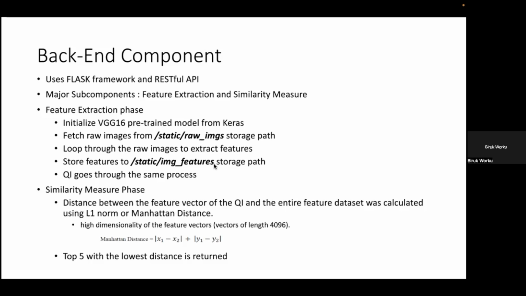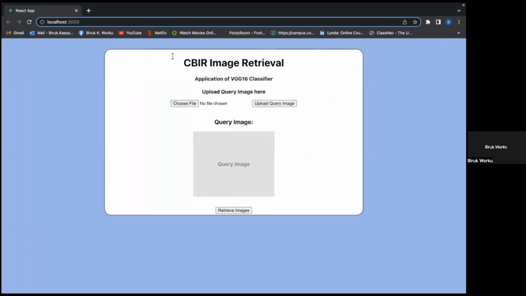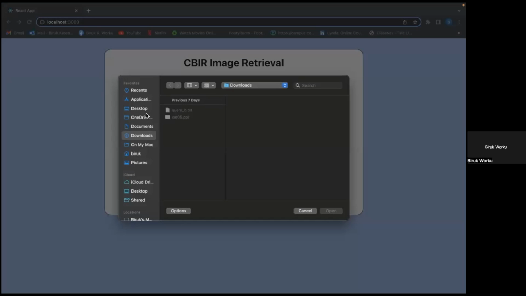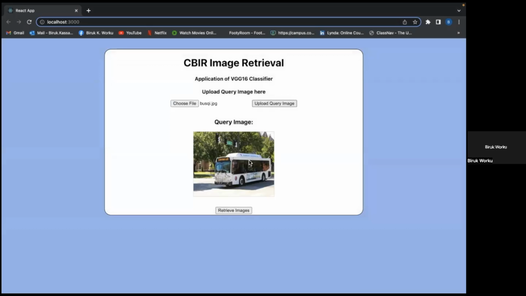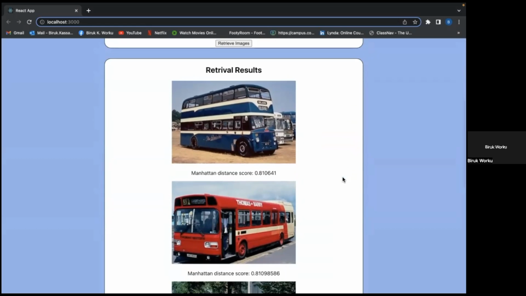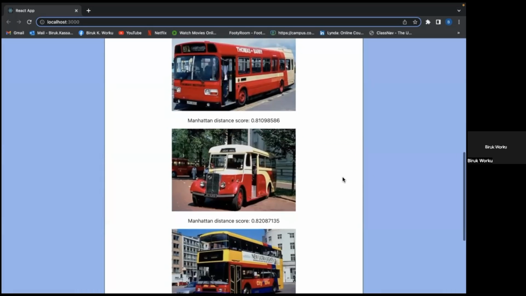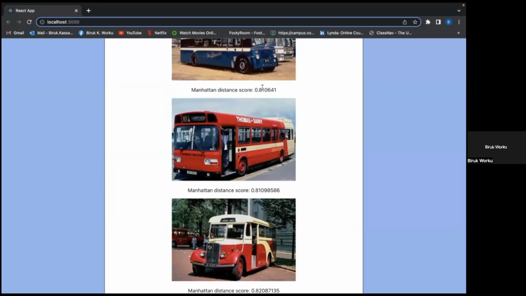Now, before proceeding to the next section, we will be showing a quick demo of how our system works. So this is the user interface. As we can see, a user will be prompted to choose a query image. We can choose, for instance, a bus, upload the image, and click on retrieve images. The system will process our image and finally retrieve the 5 closest images to our query image. And it also displays the Manhattan distance score in ascending order.